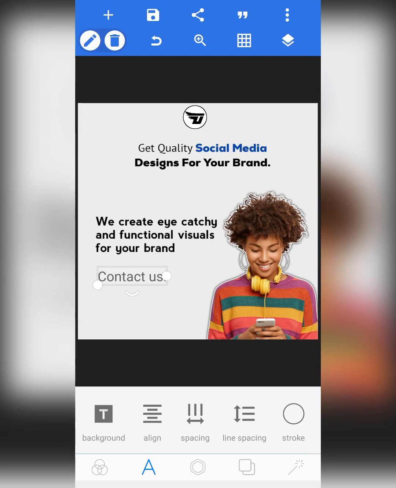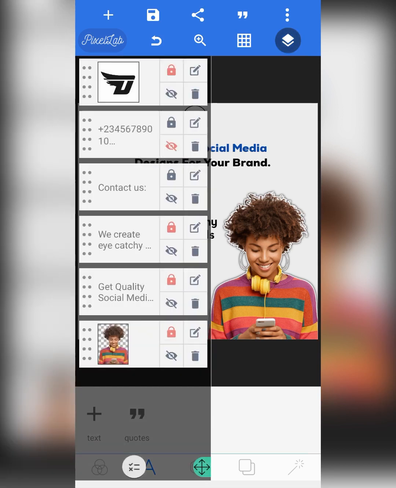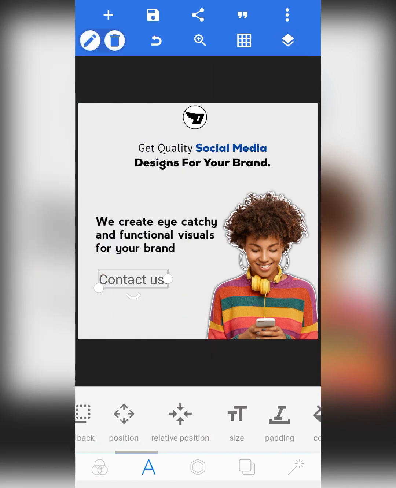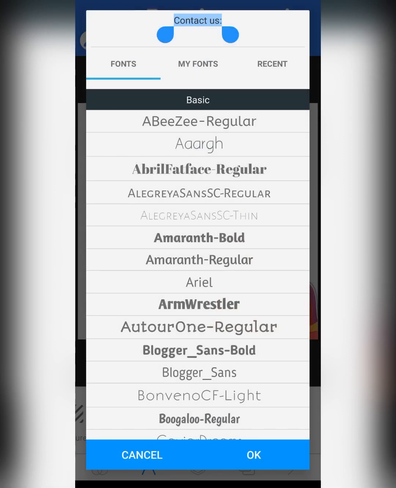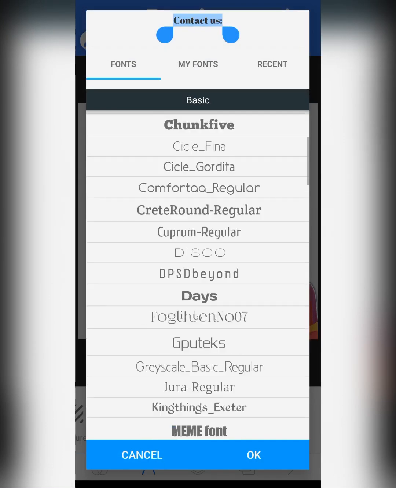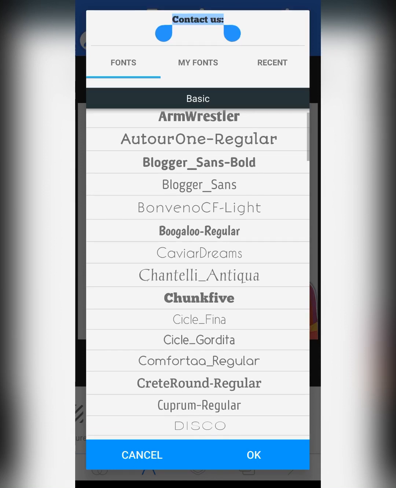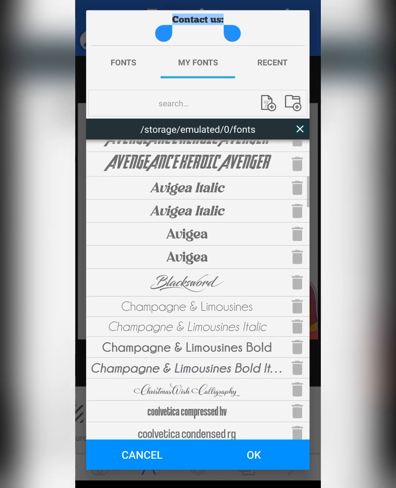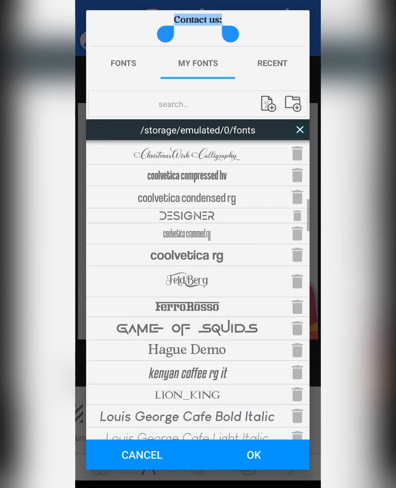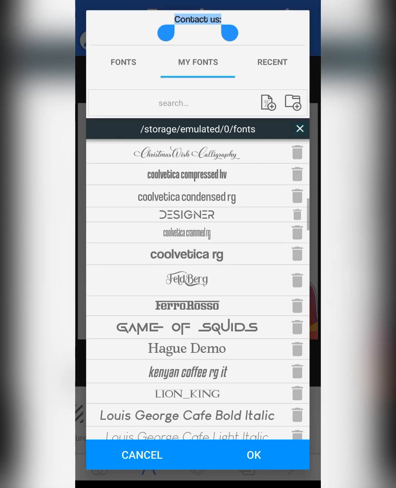So what I'm doing is I made the contact us visible, so as to start editing it as well. So I went to font, sorry, first. Then I changed the font of the contact us. After changing the font of the contact us, I changed the background of the contact us just for it to stand out and make it look nice.